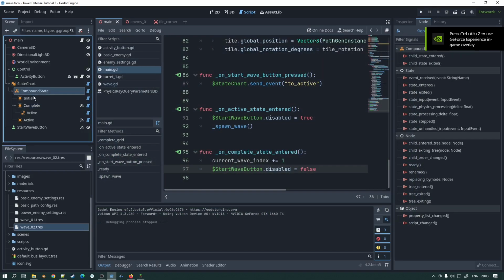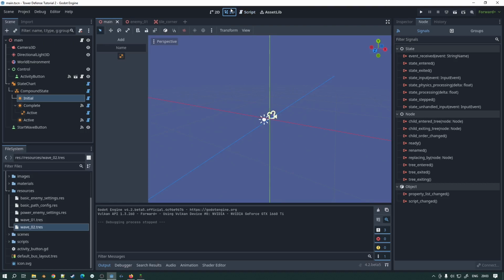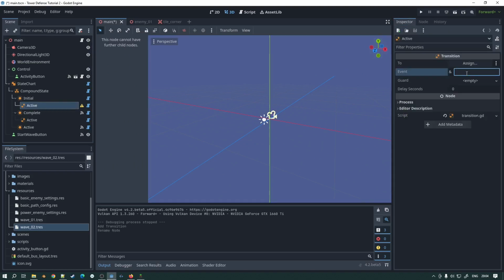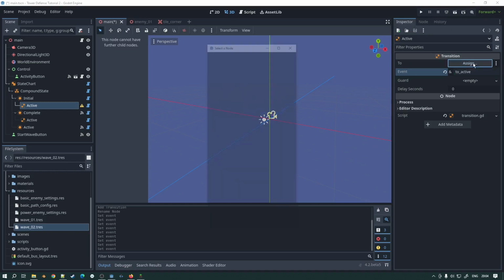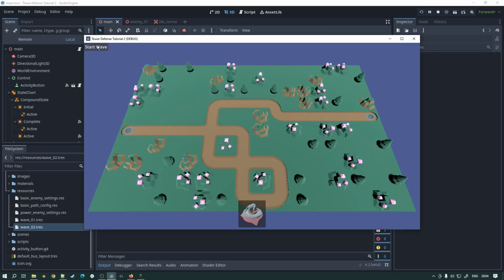That's because we need to add a transition on here as well to active. So this is the thing that caught me out before. You need to have transitions on each of them. So this is active as well, and it goes to active. Okay, and now that should work. So the initial state, if it runs the event to active, we should be good. Okay, let's try it. Click on Start Wave.